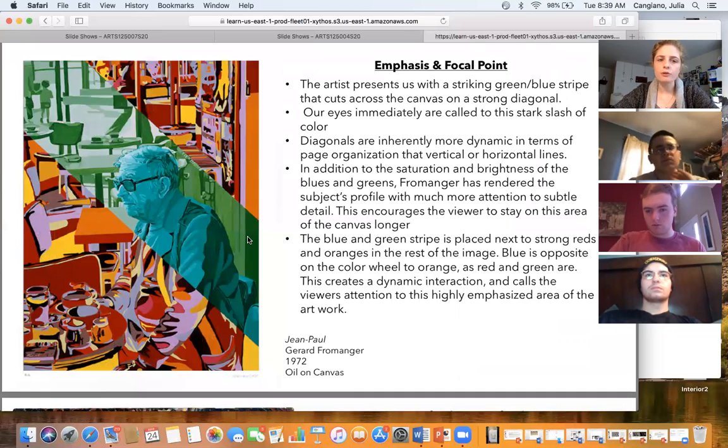And then an example of emphasis and focal point. This is a pretty clear one, but we're going to talk about it anyway. The artist is Gerard Fromanger, and this is a portrait of Jean-Paul Sartre.